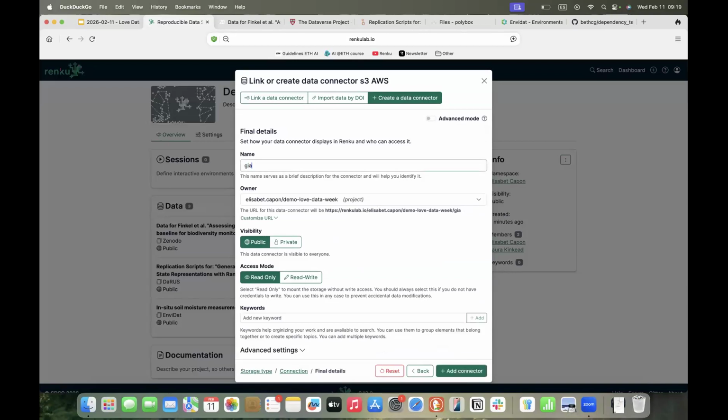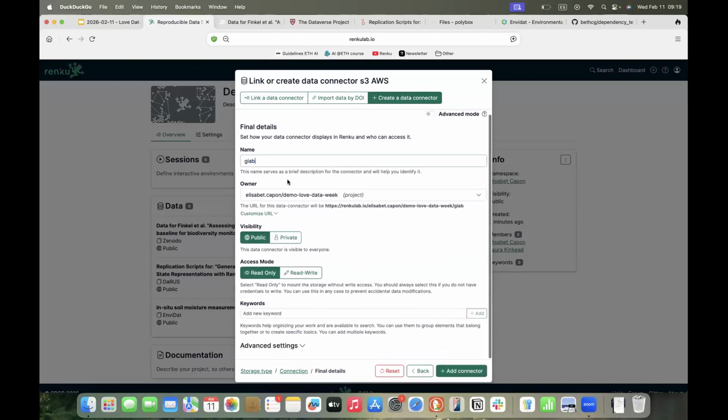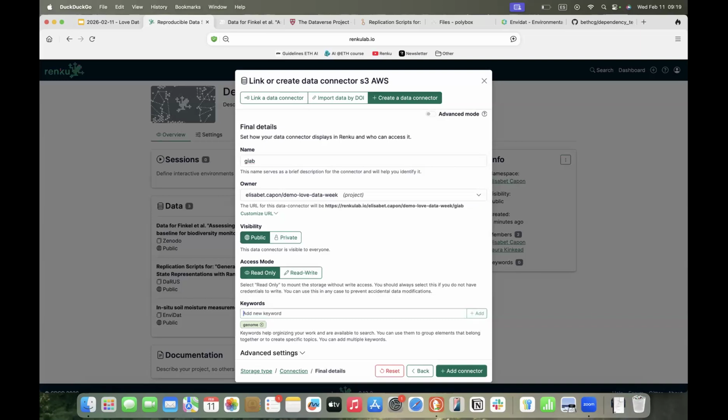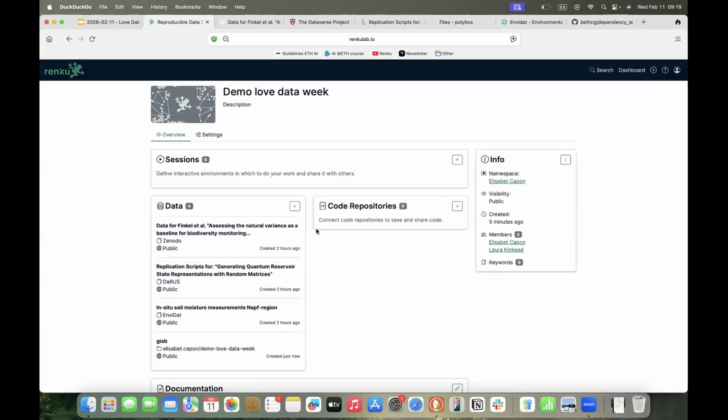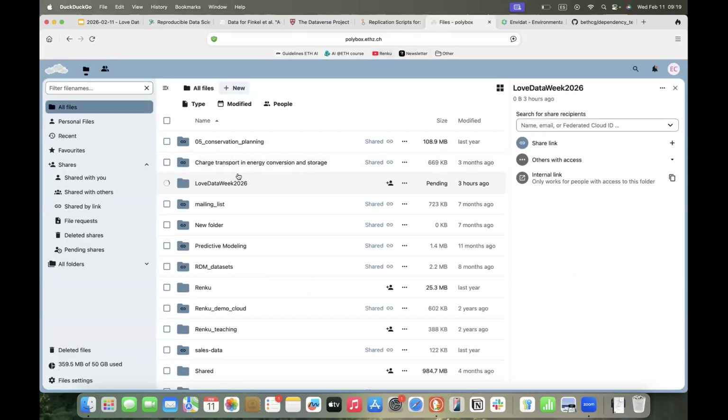And I give the name of how this data connector should look in my project. I can add any keywords that are interesting for me. And then I add another data connector to my project. In case you have a Switch Drive account, for example, here in the ETH domain, we have the Polybox that is similar to Switch Drive, the equivalent one. So imagine this folder here. I want to create a link.